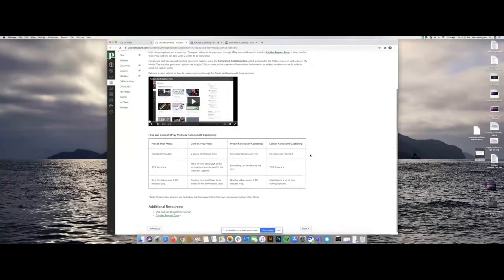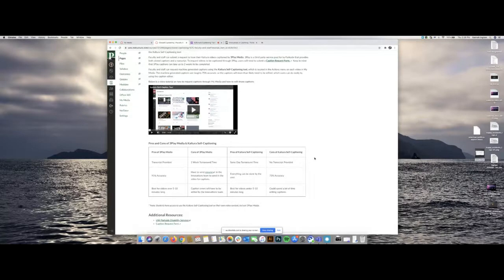The other con of self-captioning is that there's not a transcript. That is something that's in the works. It's a service that's going to be provided eventually, but of course, eventually is not now. So there is not a transcript provided with self-captioning. Okay, so that's kind of the pros and the cons of the two different systems.